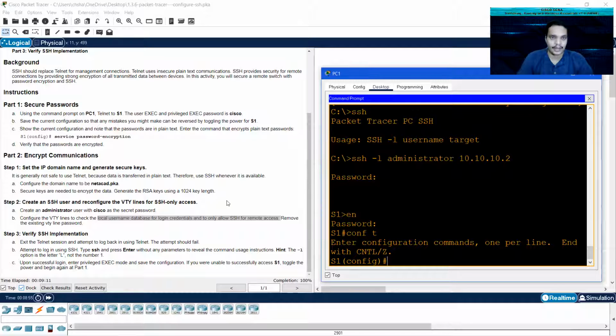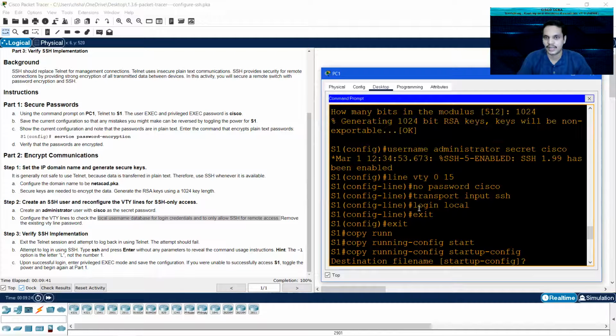You create a domain name, then you generate the key pairs, you create the username and passwords, you create a local database entry, and then restrict the access for your VTY lines to SSH only by implementing the command transport input ssh. In some cases, if you are unsure about the version, you can always type in ip ssh version 2, which enables SSH version 2. But once you type this, you can see that SSH 1.99 has been enabled, so you need not type in that command again.